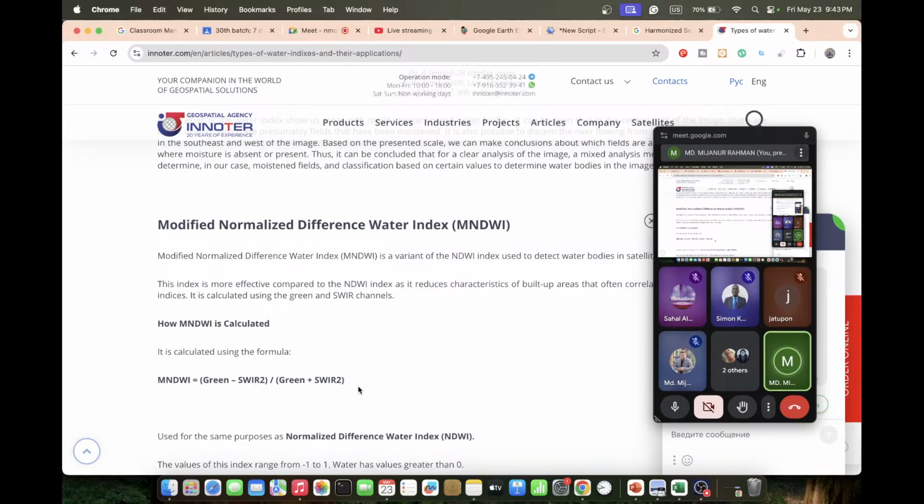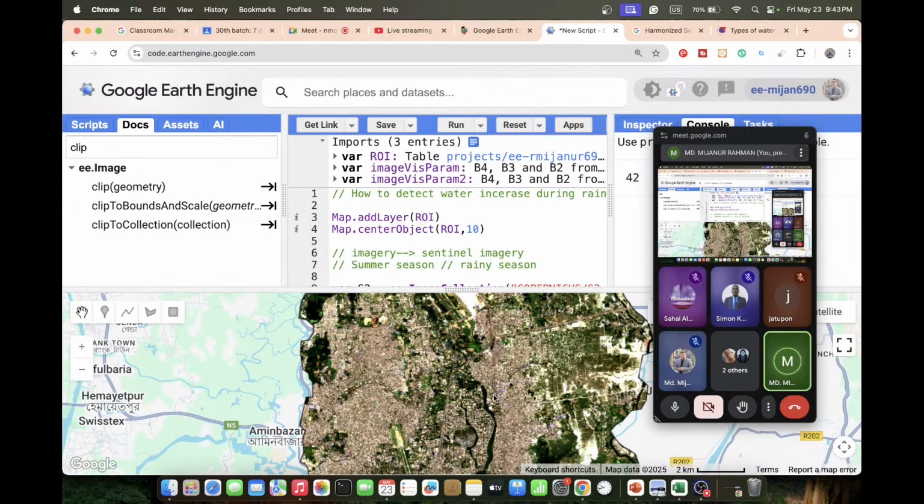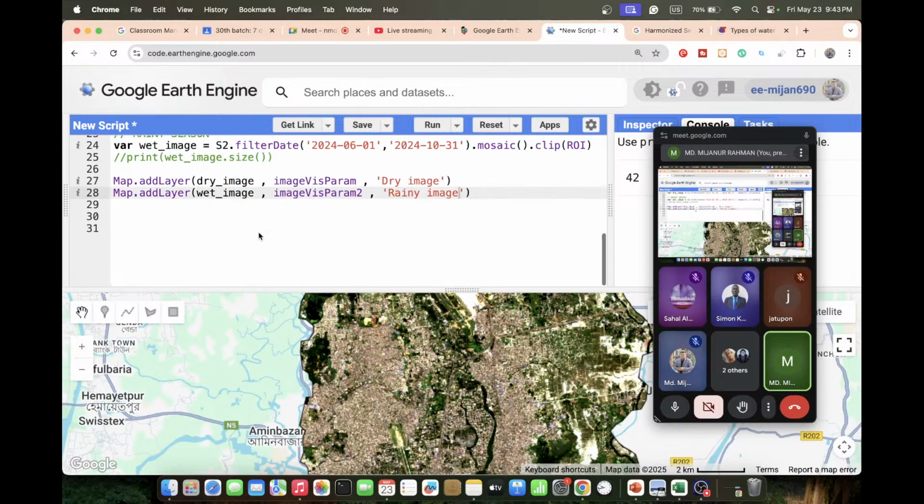Suppose I want to apply this formula, just copy. I want to apply this formula to these two satellite imagery in the summer season and rainy season, and then I want to detect the water body. So let's try to apply it. Okay, so for that, first of all, this is the formula. This formula I want to compute using the dry imagery and wet imagery. I want to compute these two imagery. So let's try to apply it.